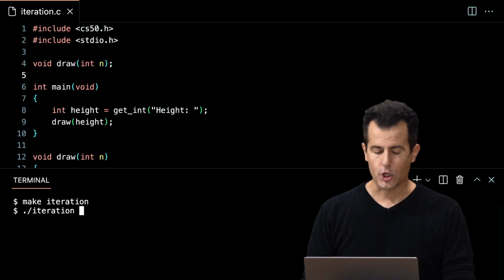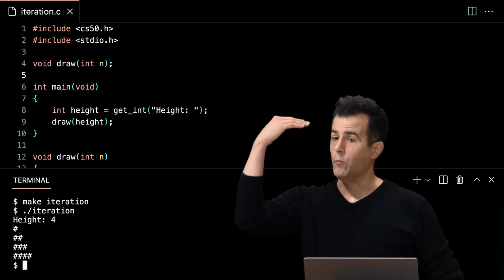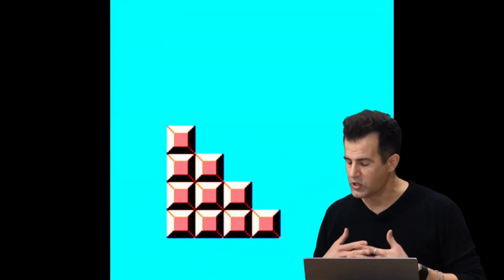Thank you. ./iteration. We'll type in something like 4, and there we have it. Our pyramid of height 1, 2, 3, 4 that looks pretty similar to this, albeit using hashes. So that's how we would have implemented this like 2 weeks ago in week 1, maybe last week, but just using arrays.